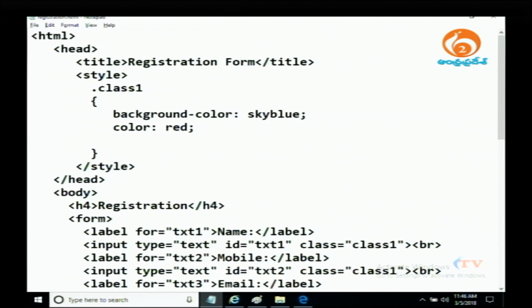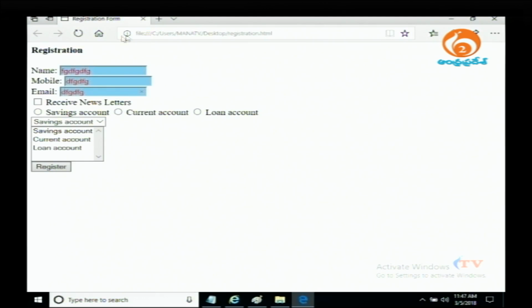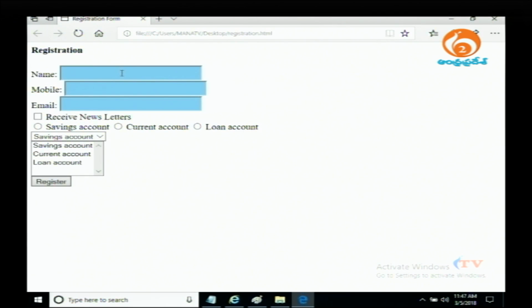Also, let us specify font size. The default font size is 16 pixels. We can increase or decrease the font size. For example, I am writing 22 pixels. Now, we can notice the font size of the text boxes has been increased. The default was 16 pixels. Now, we have increased it up to 22 pixels.